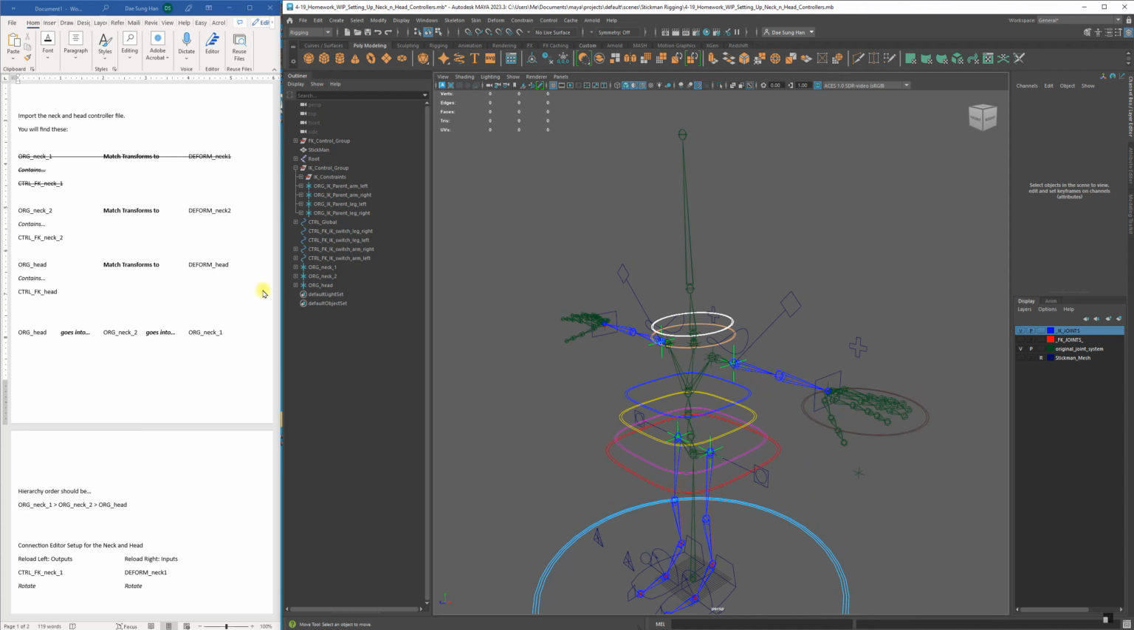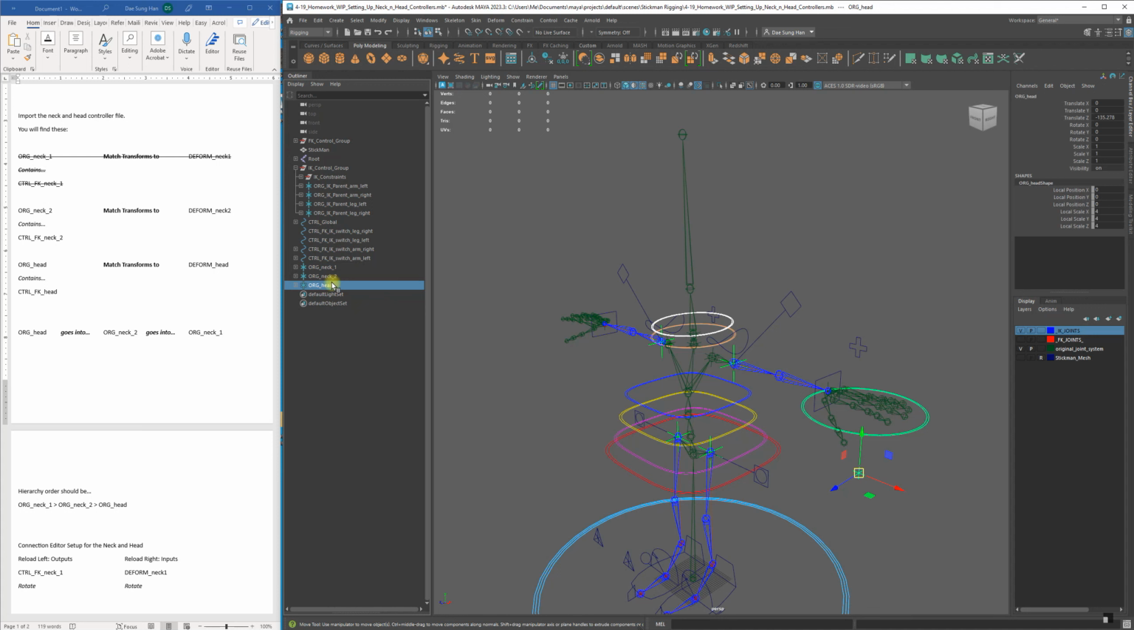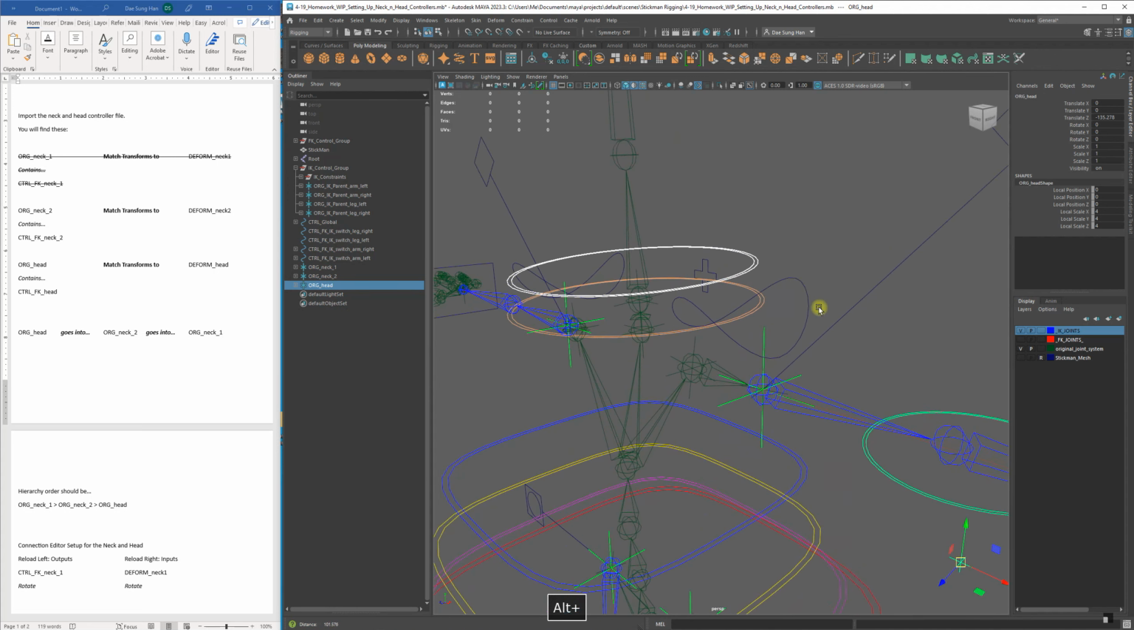And lastly, ORG head. Grab it from here, not from the controller. Over here is the safest. Then I'm gonna carefully shift select this guy right here. Hold shift and left click.